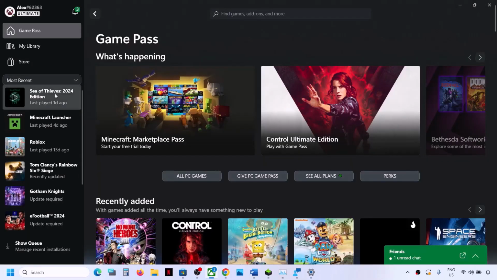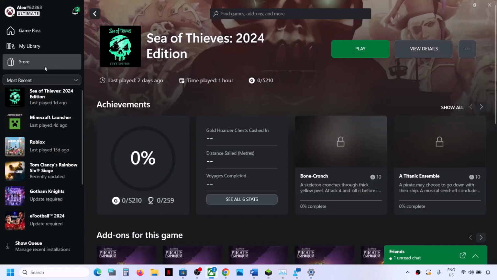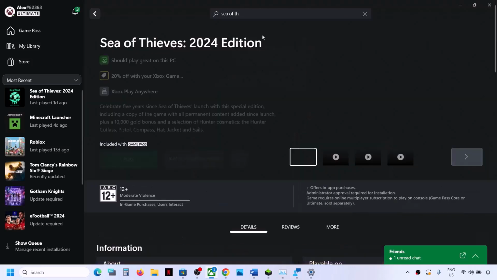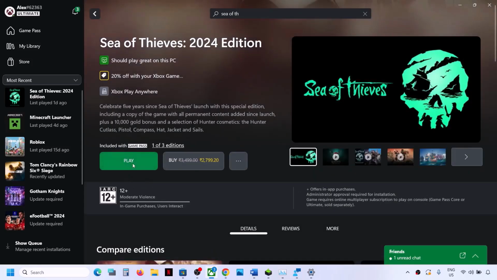Now this time when you go to the Xbox app, over here you might see the install option instead of the play option. It happens that after you reinstall the game, you see the install option. So you might see the install option over here.